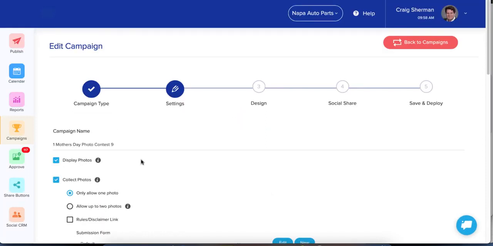So this just created everything. The emails are all ready. The design is ready. All we need to do pretty much is change the date to whatever we want it to start and end at. But now there's something else we need to do.